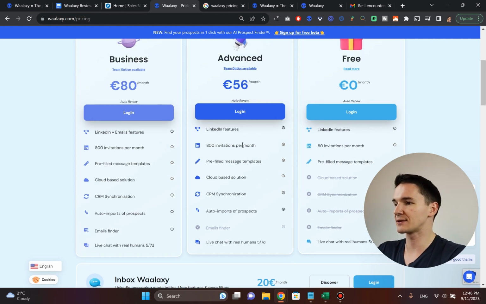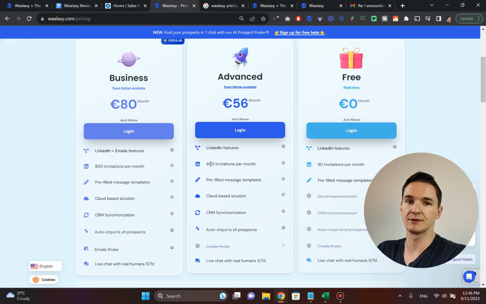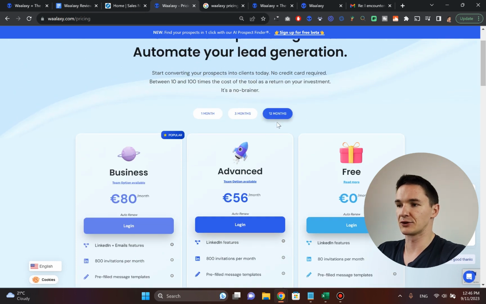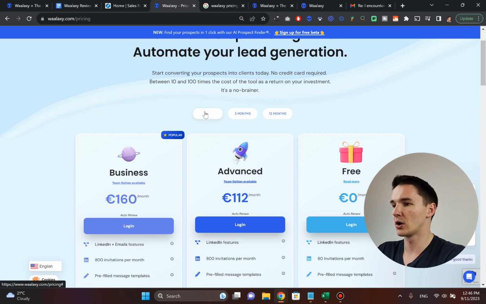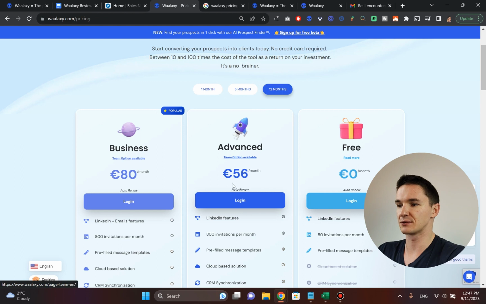Then you get the second tier, which is advanced, and you get 800 invitations per month, which works out to be roughly 200 connection requests on a weekly basis. You pay 56 euros for it if you're going for a full 12-month contract with them, or you pay all the way to 112 euros if you choose to pay monthly. That is a crazy difference from 1 month to 12 months. So it's essentially like a 50% difference, and that is a crazy number.